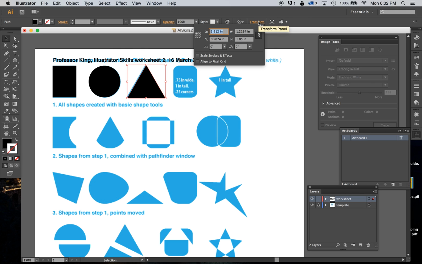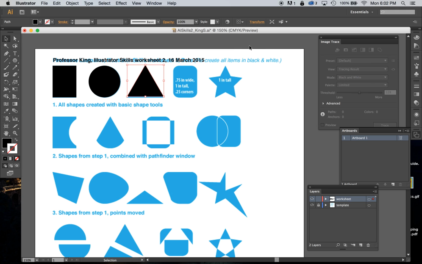You go to your transform palette. Make sure that your height and width are constrained. This will constrain the height and width proportions. And go into your height and just make it an even 1 inch tall. And you have your 1 inch tall triangle. Couldn't be simpler.